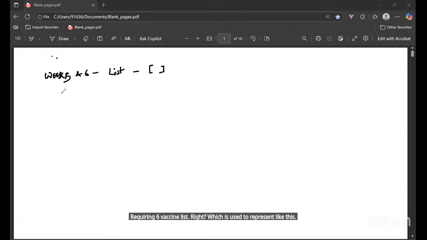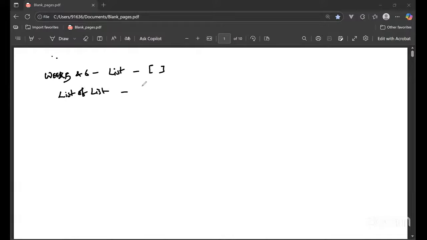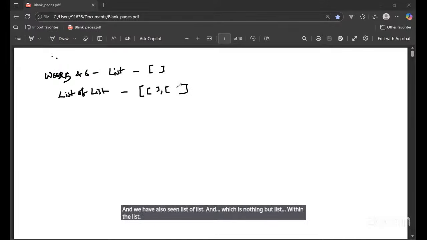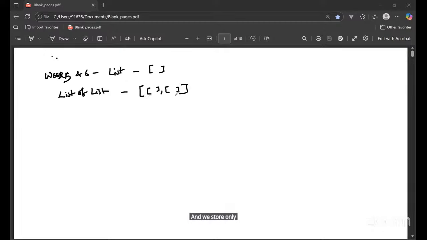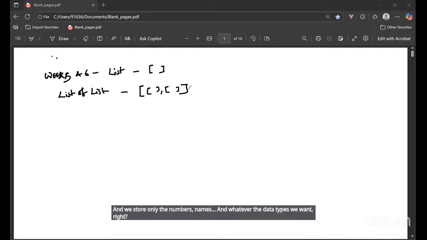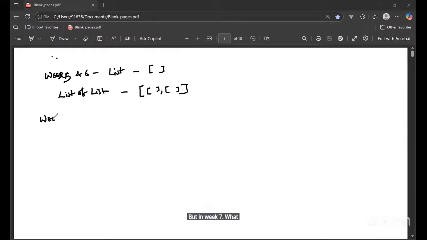So in week 5 and 6, what we have seen is list, right? Which is used to represent like this. And we have also seen list of list, which is nothing but list within the list. And we store only the numbers, names, and whatever data types we want, as integer or boolean, in the list of list. But in week 7, what we are going to look at is dictionary.